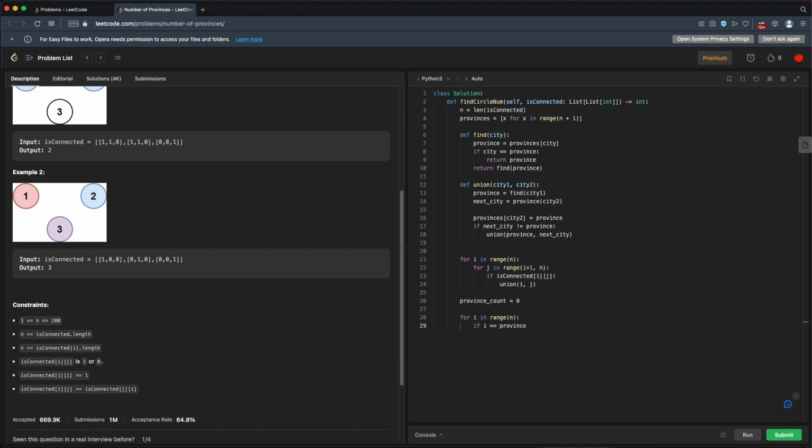All right. So how do we find how many different provinces there are? Well, we know that the province root will be where the city is matching the province value. So the city index, the index matches the value. So we can just check to see the provinces at this index is equal to the index itself. That'll be the root of our province. And if we find that, we can just add one to our province count. And at the end, we will return our province count.